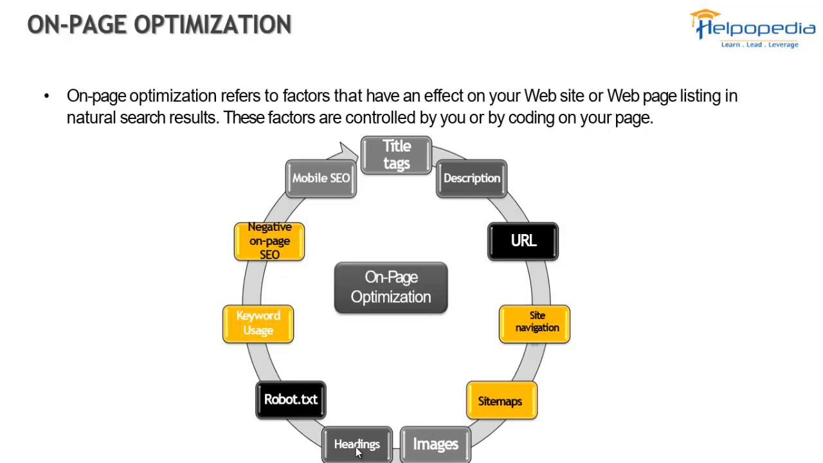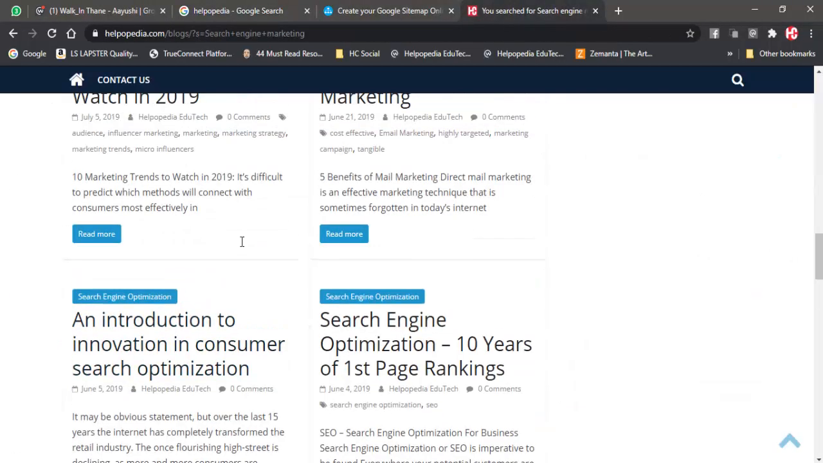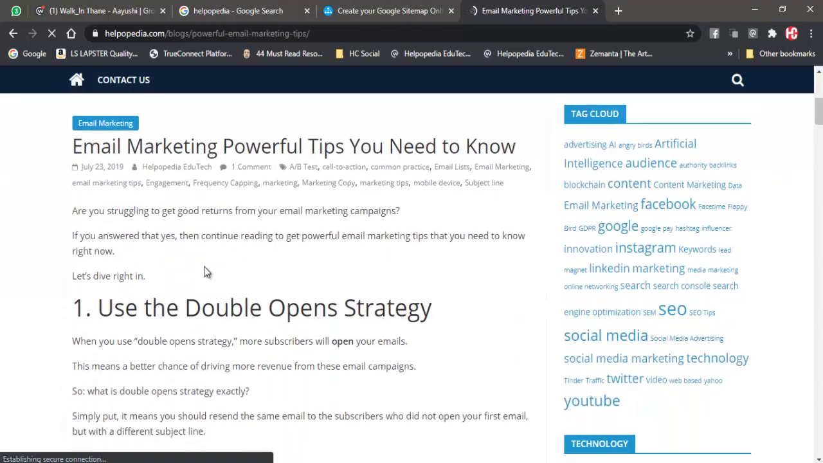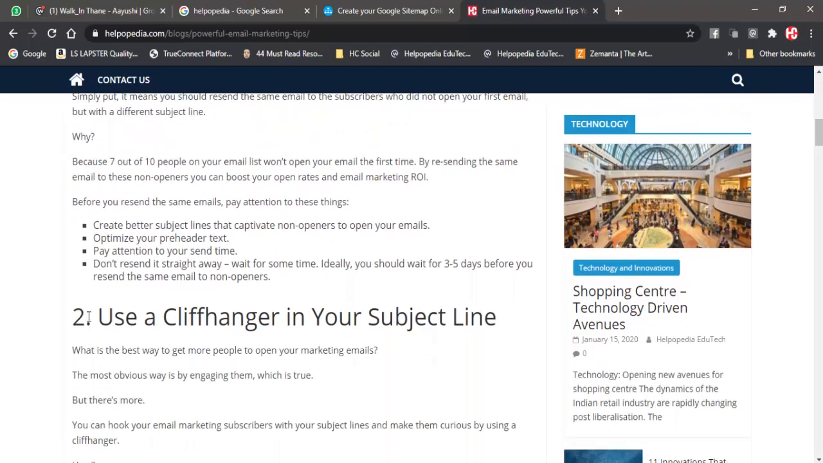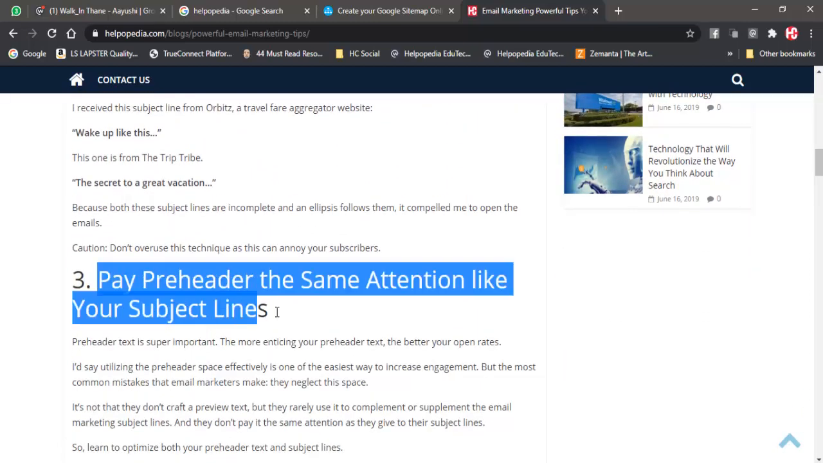Then we have headings. Now headings are like over here on my website. If I open any blog, say email marketing, I'll just open this blog, and over here you can see headings are used. See, this is a heading, over here this is a heading. So over here we need to add headings.